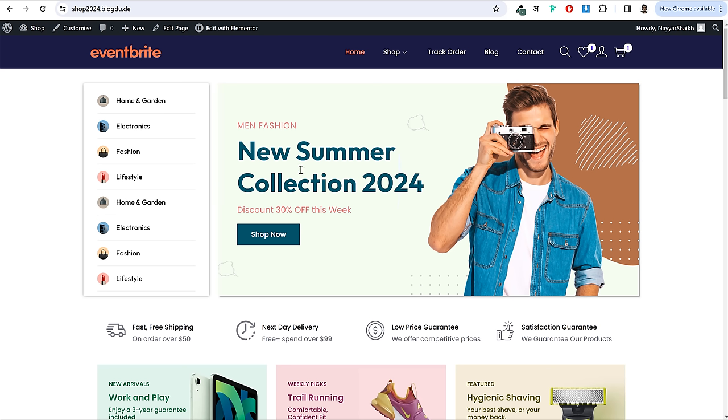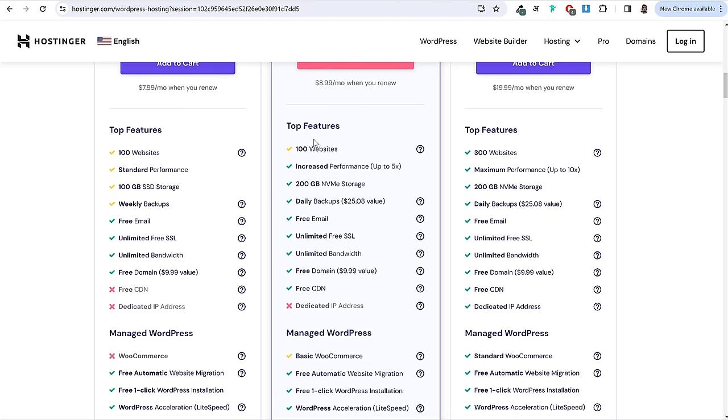So today you're creating this e-commerce website. Tomorrow, maybe you're going to create another e-commerce website or a blog or a business website for yourself, for some client or family member. You don't have to purchase a new hosting. You can create up to 100 websites in one single hosting plan.